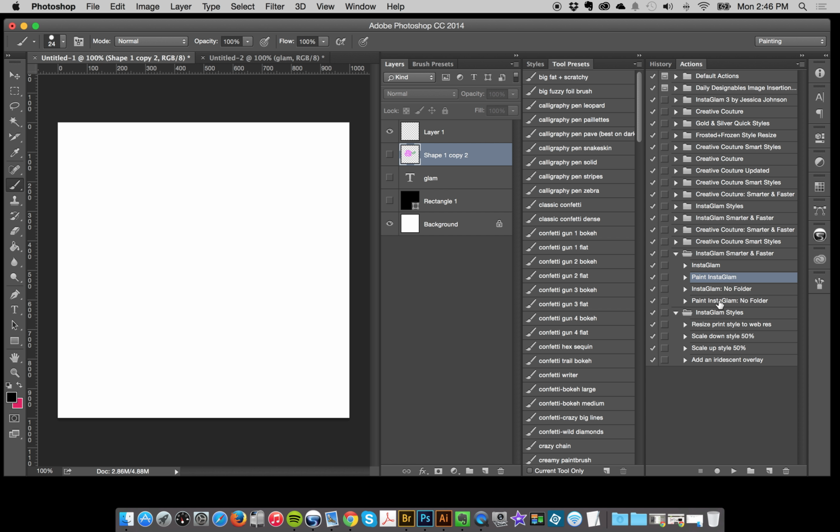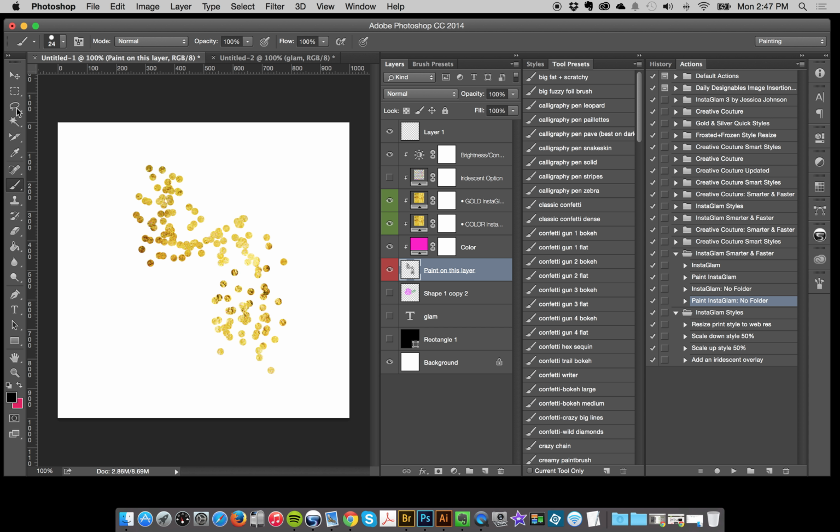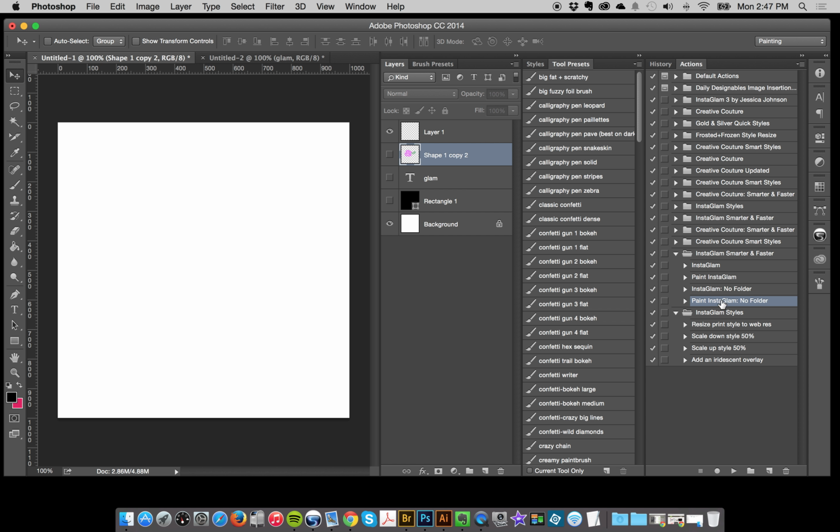And I'll just show you again this Paint InstaGlam action with no folder. So I can just press play, and that just created all those layers for me without putting them in a folder. So I could just press play, paint on that red layer, and it's easy as pie. So that is using these new improved InstaGlam actions, and this is the main system.